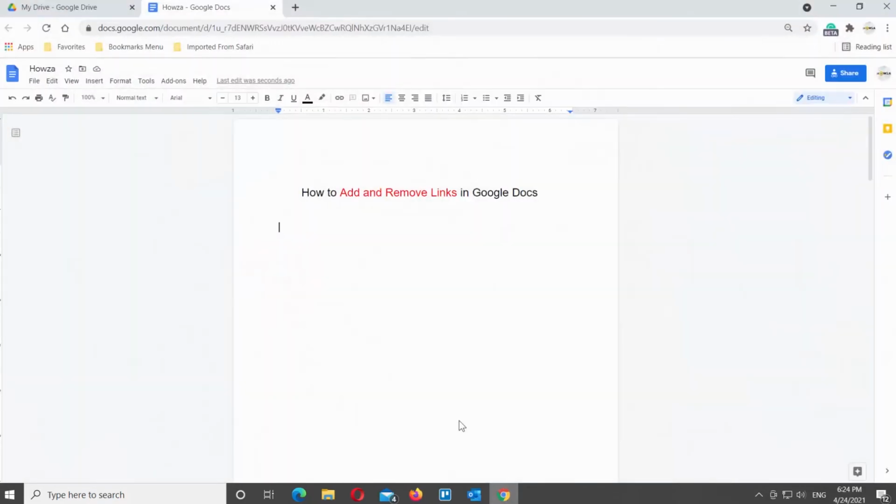In today's lesson, we will teach you how to add and remove links in Google Documents. There are a few options to add a link into the documents file.